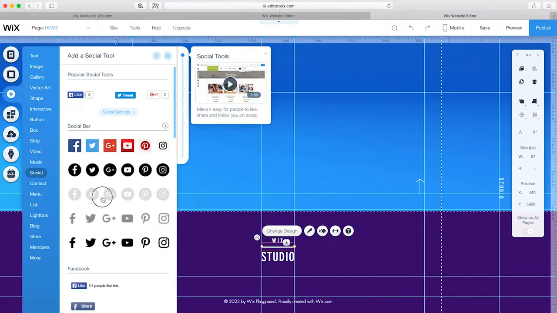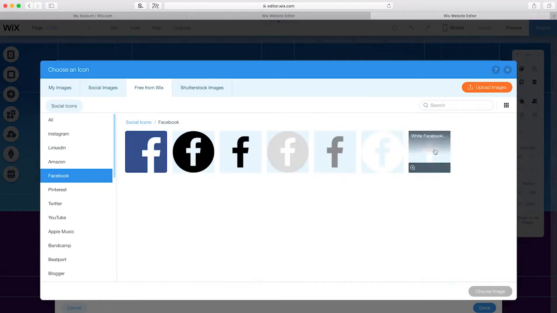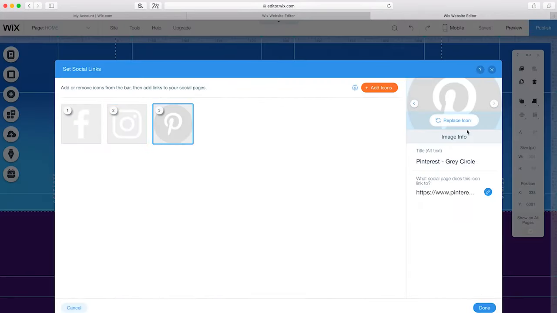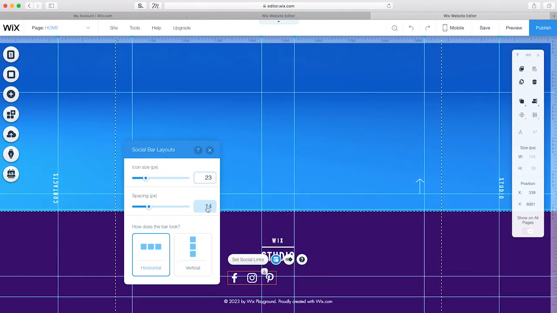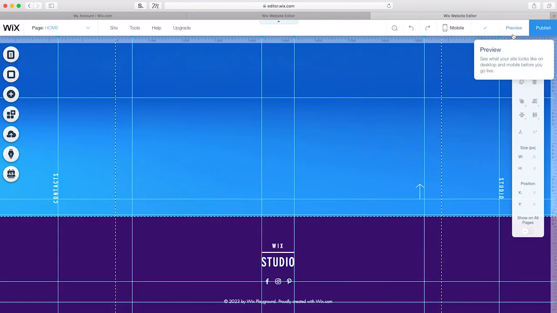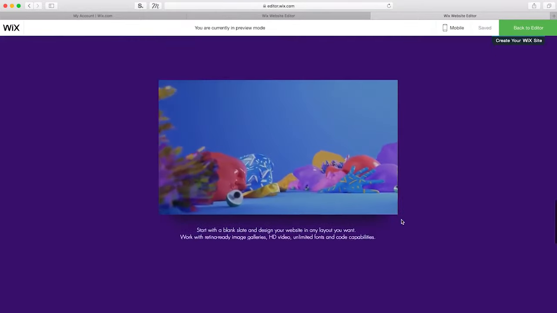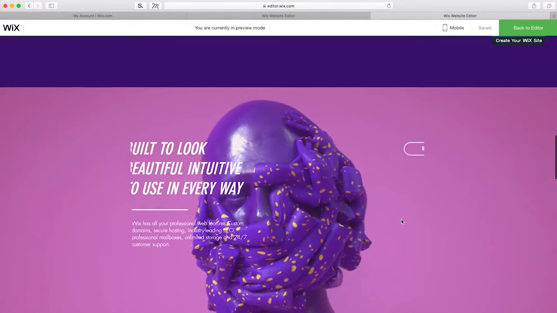Lastly, I'll also add another social bar. Replace the icons to match the ones I used on the top of the page, and set their size and position. So that's it. Let's check out the final results. Here's my strip-based website with parallax scrolling, video, and animation design effects.